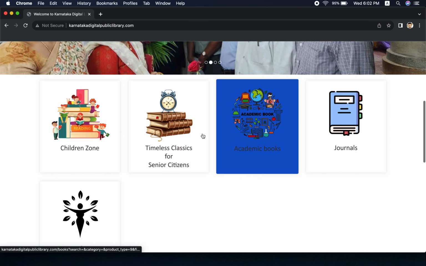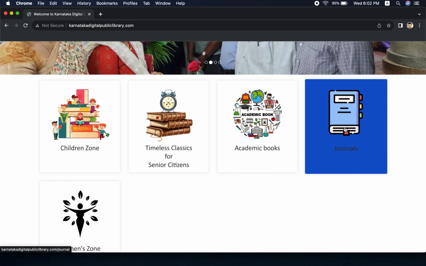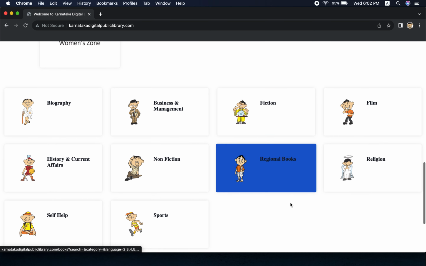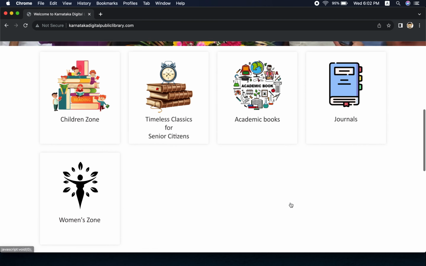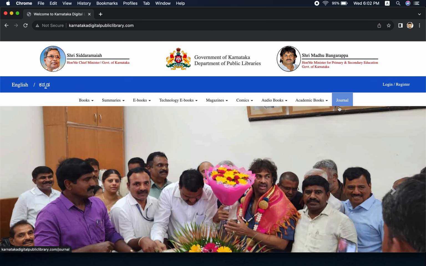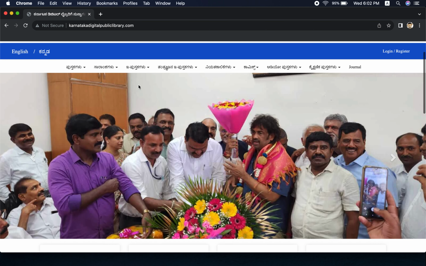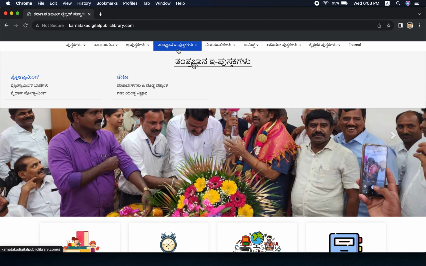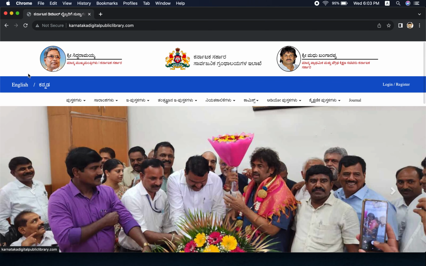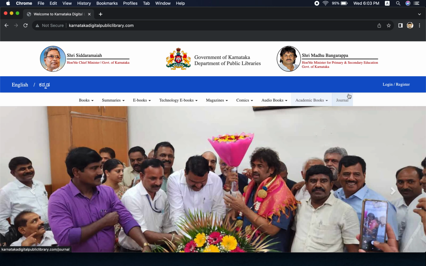Also, as you can see, there are different zones which are available directly for your quick search and different categories as well. You can browse through the same once you have logged into the system. The website is available in English as well as in Kannada language, and you can browse through the whole collection in that language as well. Let us go ahead and log in and see how the system works.